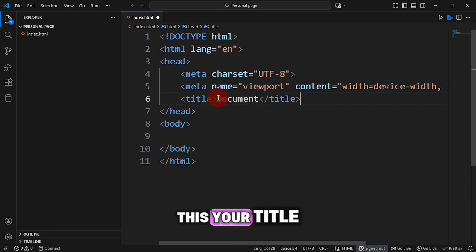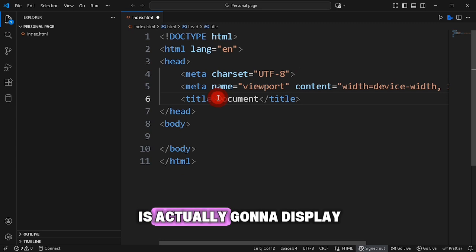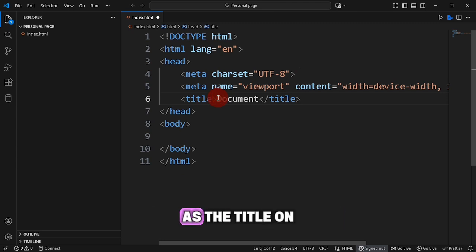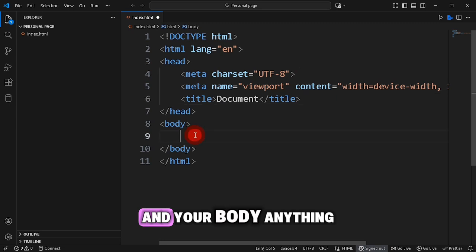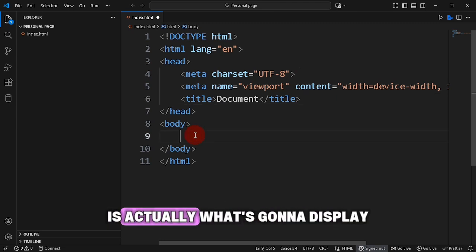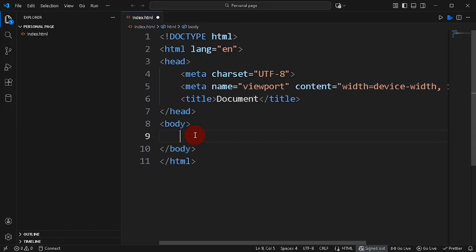So this is your title. Anything you write here is going to display as the title on your Chrome or on any browser you're using. And your body, anything you write inside your body is what's going to display on your page. Yes, that's what is going to display on your page.